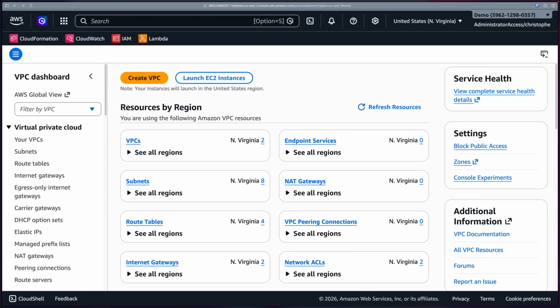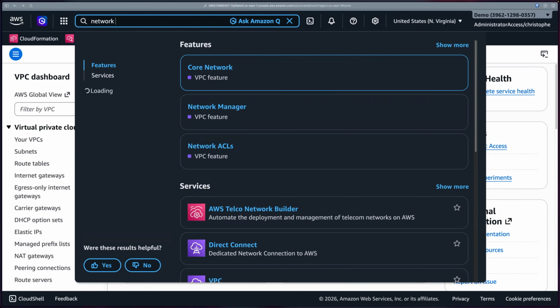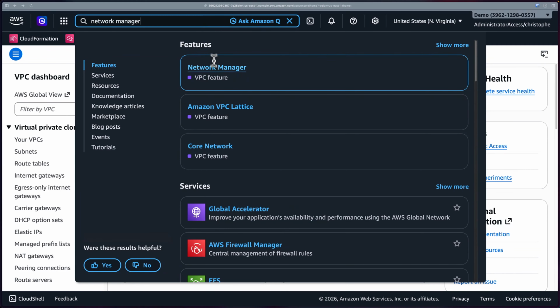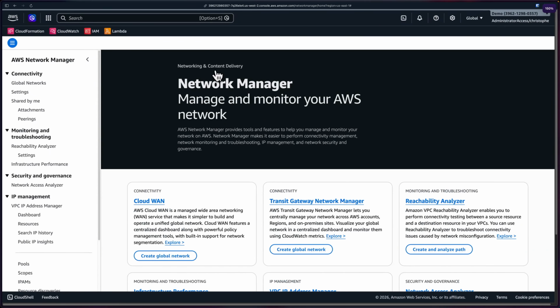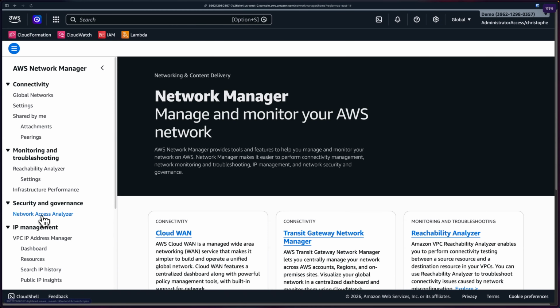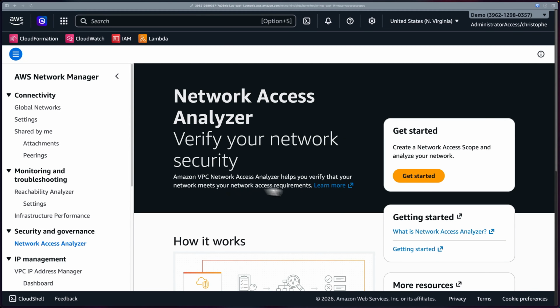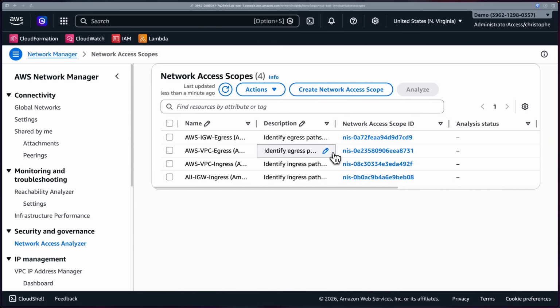so just ignore that. In order to get to this service that we're going to be talking about, we can search for Network Manager and then click on that option. From there, and I'm going to zoom in a little bit, we're going to want to look for Network Access Analyzer, which is under Security and Governance. And then we'll click on Get Started. After just a few seconds, it will redirect you to this view with multiple network access scopes.